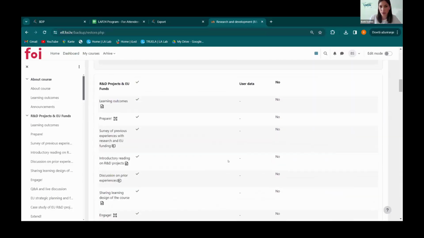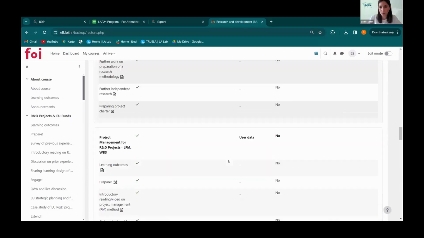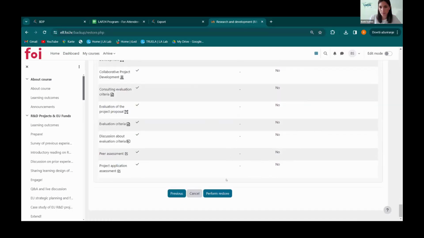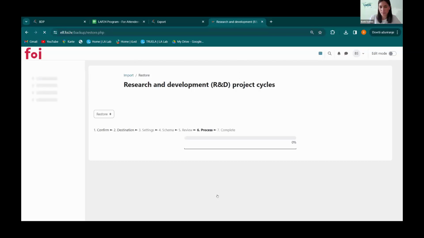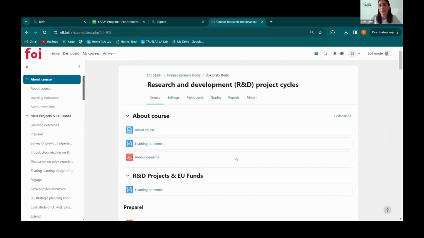Again, an overview of everything that you have here. It's a bit long. And in the end, you just click on Perform Restore. Wait a couple of seconds. Continue. And what we have here is actually a scaffolded course from your learning design directly in Moodle.